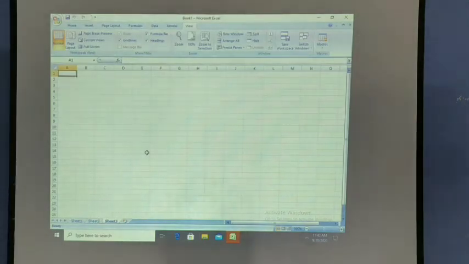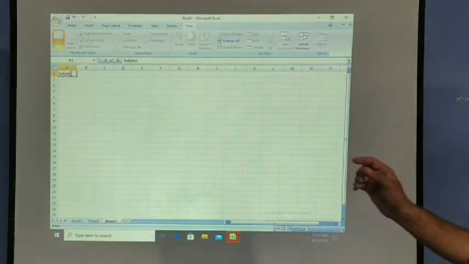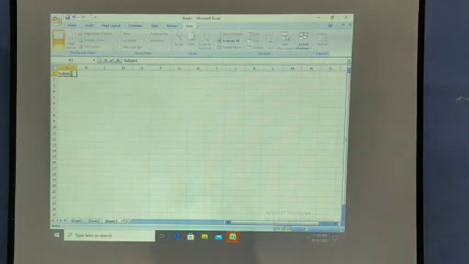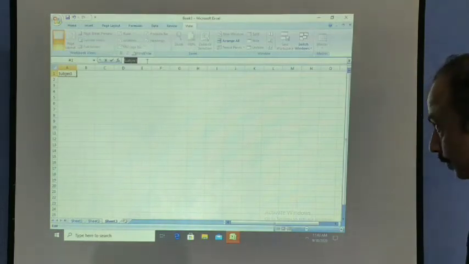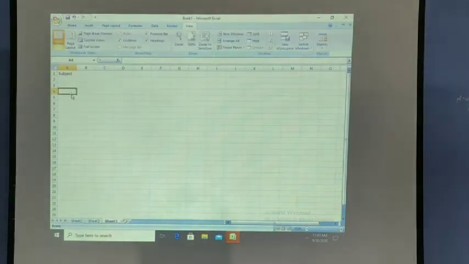Now let us discuss how to enter the formulas and how to enter data in the spreadsheet. Suppose I have to enter data over here, I just take the cursor and select the cell. Then with the help of the keyboard, I can write the text like this. Whatever you write is seen in the formula bar. If I write here, suppose, computers, it is displayed on the formula bar.